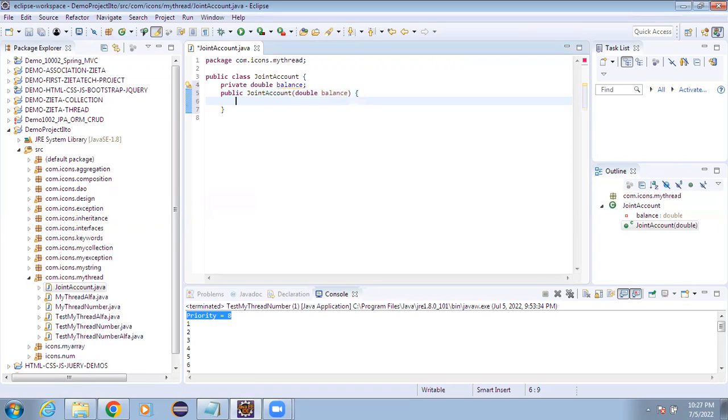In that, very simply, this dot balance is equal to balance. That means, simply, when I create the object of this joint account, it comes to the constructor. There itself I will pass the balance and it will set the balance. So the initial balance I will set while running this. In that I'm going to put one method, public void withdraw. This is the very basic withdraw method. In that we are going to pass the double amount to be withdrawn. So here, amount. The withdraw functionality I'm going to implement over here.